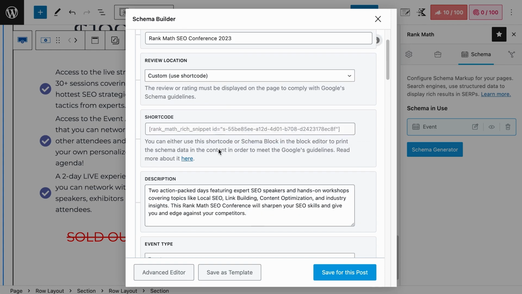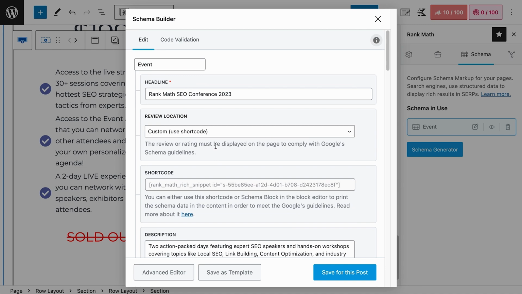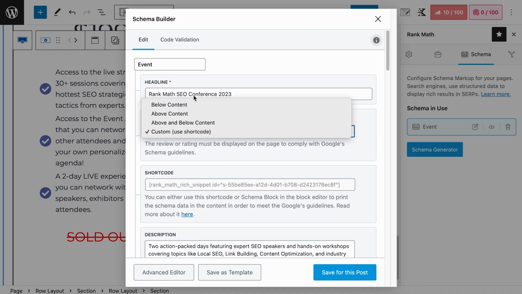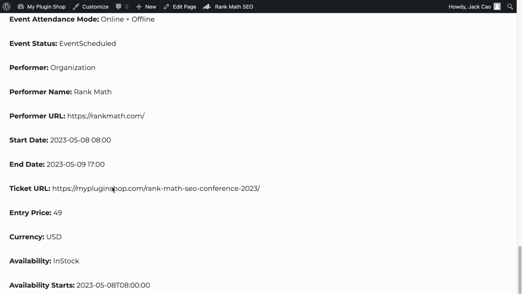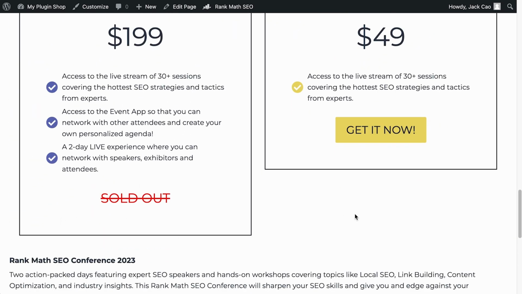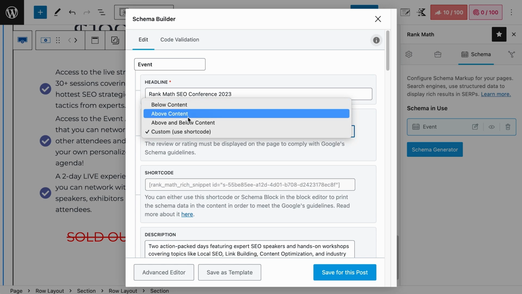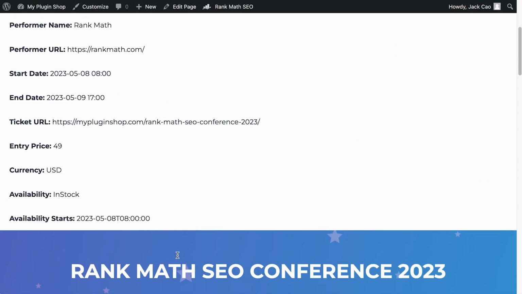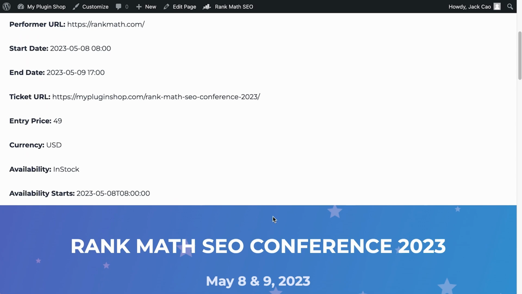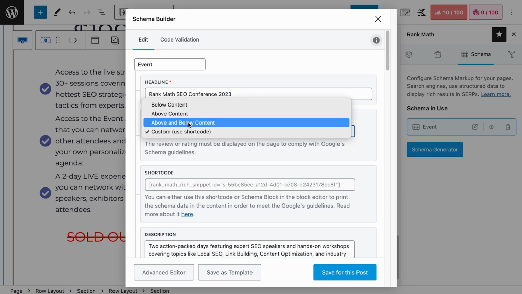If you wish to display all the event schema information on your page, feel free to select one of the locations. Below content will look like this, where the schema information will be placed below the content. Above the content will look like this, where the schema data will be placed above the content of the event page. And this will show your schema data above and below the content.